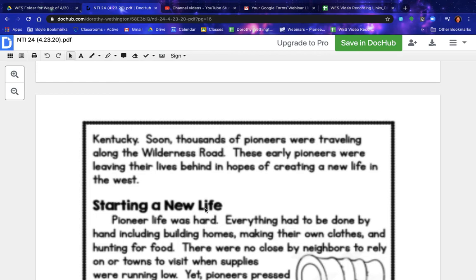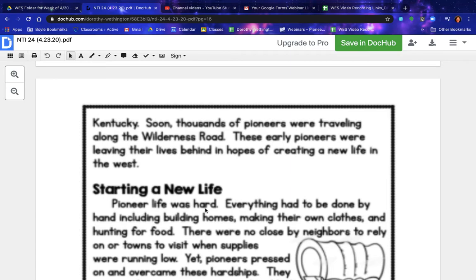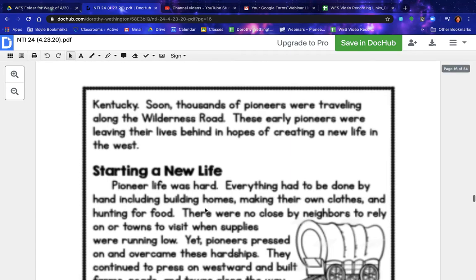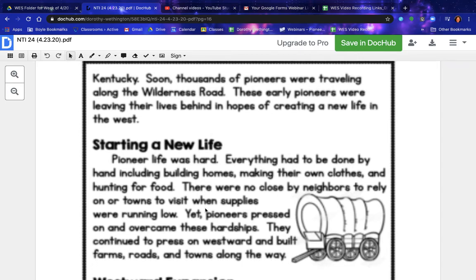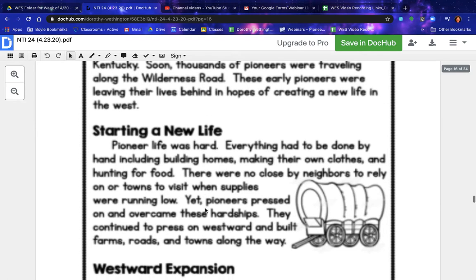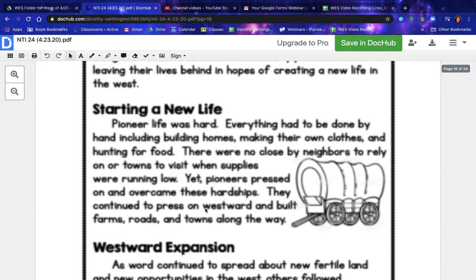Starting a new life. Pioneer life was hard. Everything had to be done by hand, including building homes, making their own clothes, and hunting for food. There were no close by neighbors to rely on, or towns to visit when supplies were running low. Yet pioneers pressed on and overcame these hardships. They continued to press on westward and built farms, roads, and towns along the way.